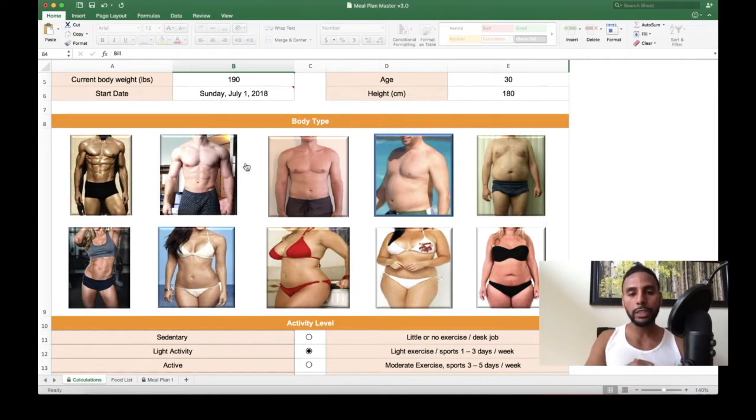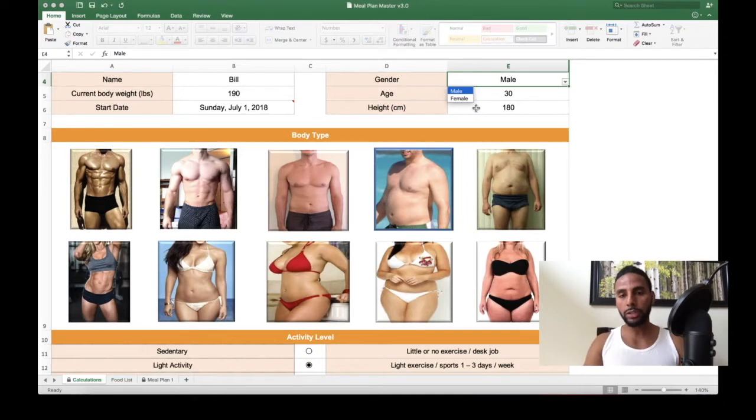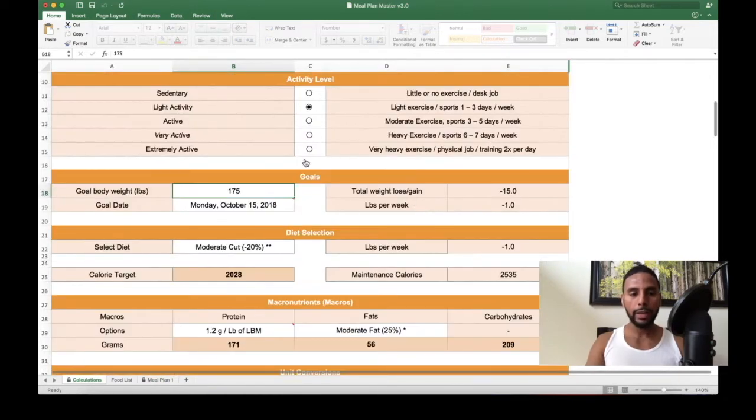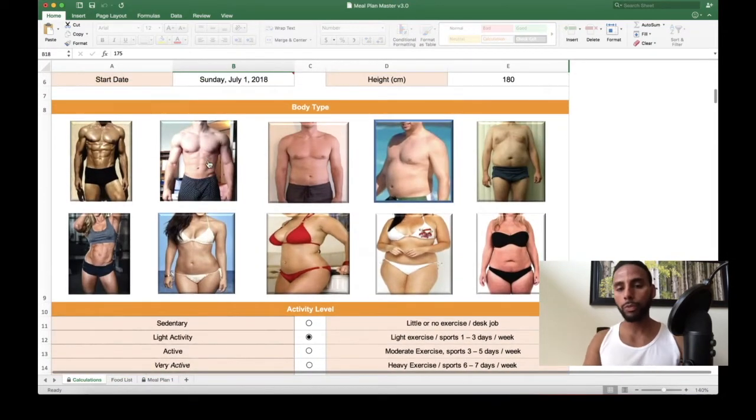So what you need to do here is select the picture that most looks like you. Fair warning, if you have this set to male, you'll only be able to choose the male pictures. If you have it set to female, you can only choose the female pictures. In this example, we're doing this for a guy named Bill who is currently 190 pounds and is trying to lose weight. As you'll see in a moment, we're going to have this set to male, and we're going to say Bill looks like this guy here. So we're going to click on that. It does jump down to here because it's assuming you are moving forward, but since we're still explaining this, we'll move back.